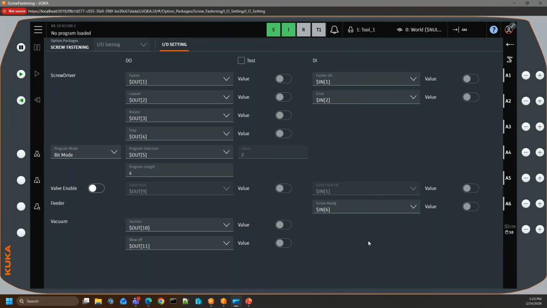Can this be Ethernet IP or physical I/O? So this system is designed for direct I/O and not a field bus. So this is expecting that you're wiring directly to the outputs that are presented on the robot controller.